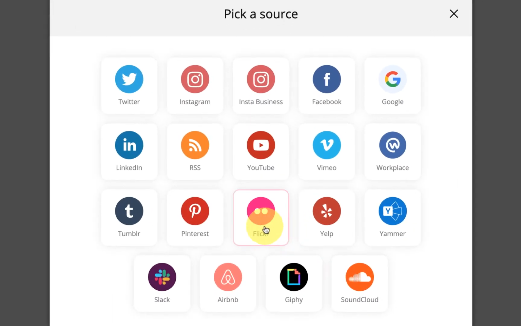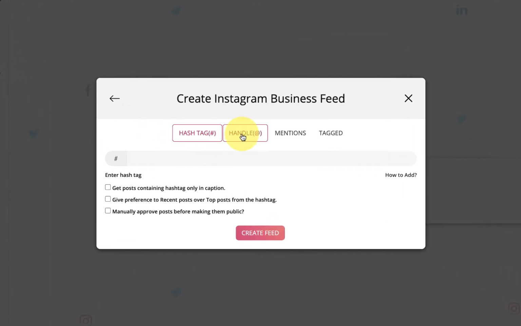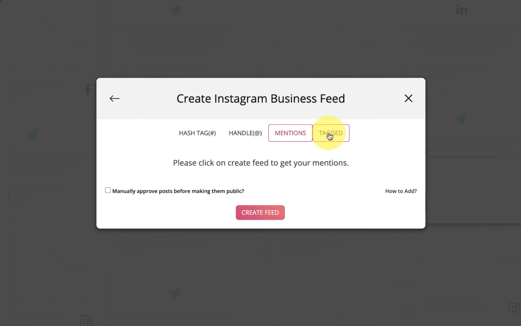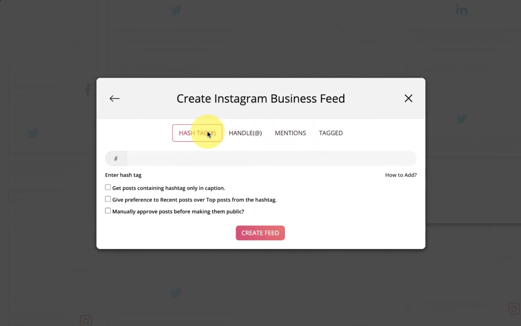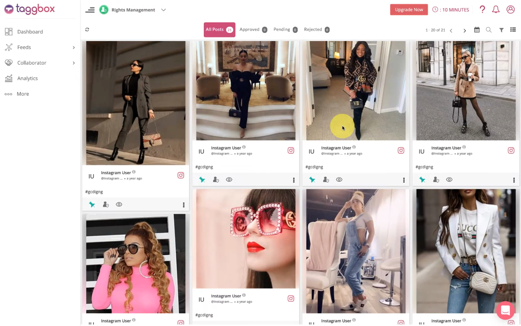Now, pick a source to collect user-generated content. Here, we will select Instagram. Taggbox offers you to create feed through hashtag, handle, mentions, and tagged. However, to create feeds from hashtag you require to have an Instagram business account. Enter the hashtag and click on Create Feed. Your UGC feed will appear on the moderation panel.